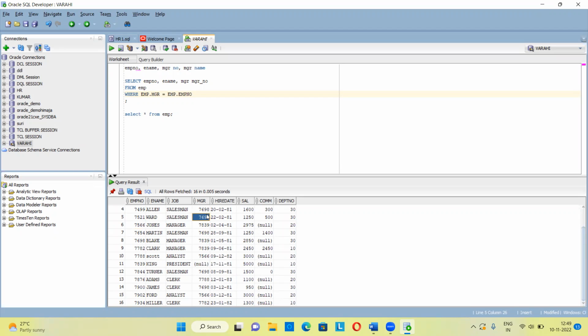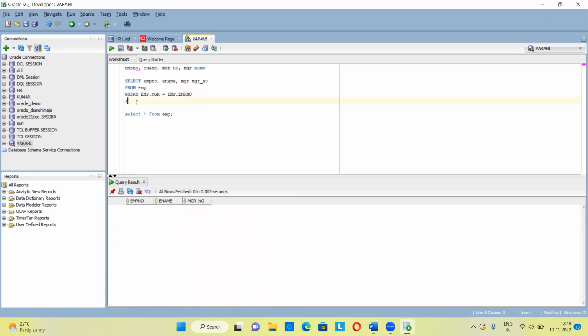Both are in the same table. Okay, both are in the same table. Now I'm executing it. Let's see what will happen. I'm not getting a single record. What is happening here? How many tables are there in the from clause? Only one table is there, and that table's manager number should be equal to the same table's employee number.